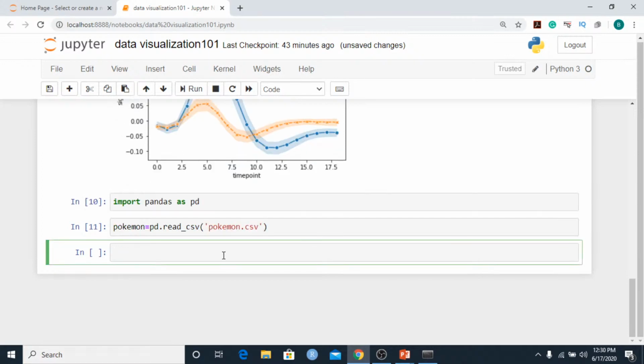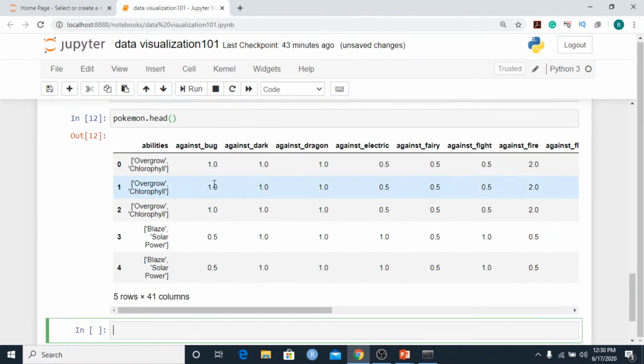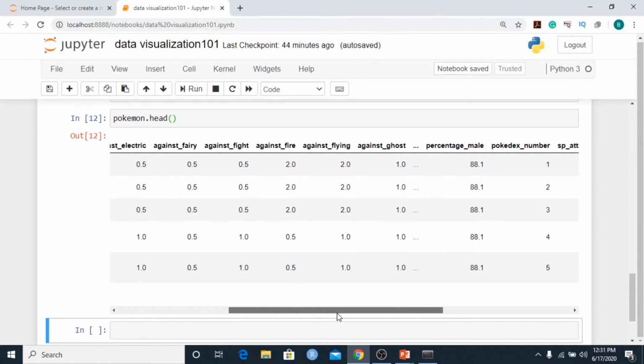We have loaded this as well, and then I'd have to have a glance at the head of this. So I'll type in Pokemon.head, and let's see what are the different rows which are present. The abilities column just tells you the different abilities of the Pokemon, and then you've got against bug, against dark, against dragon. These columns tell you how a particular Pokemon performs against a bug type Pokemon, a dark Pokemon, or a fairy type Pokemon. So these are general ratings which you can find over here.